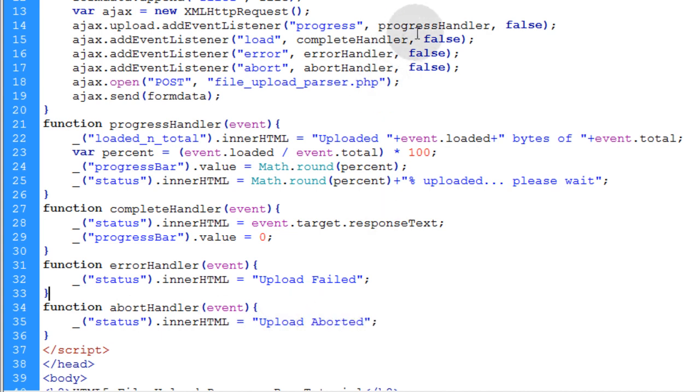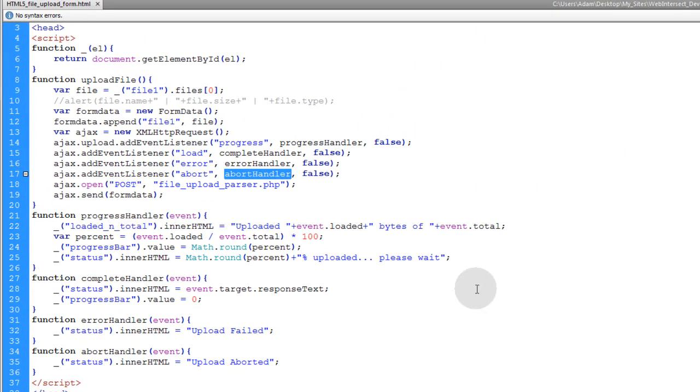So now we have all 4 of our event listener functions in place, and that's it for the JavaScript. Now all we need to do is write our file_upload_parser.php, which is simply going to be a script that uploads, it moves the uploaded file to the server, and then it will echo back to this Ajax request some kind of message.